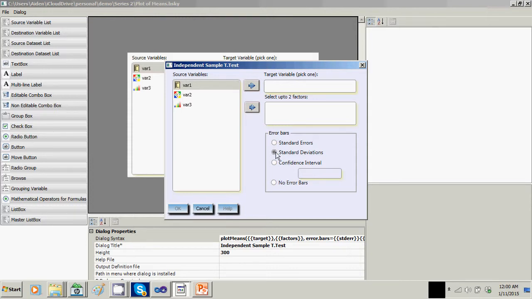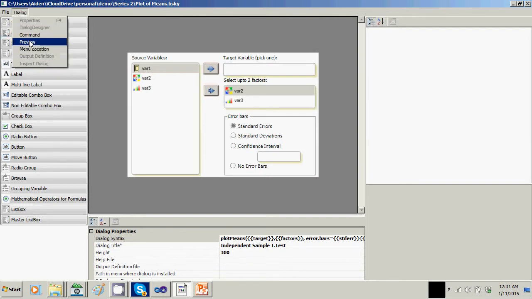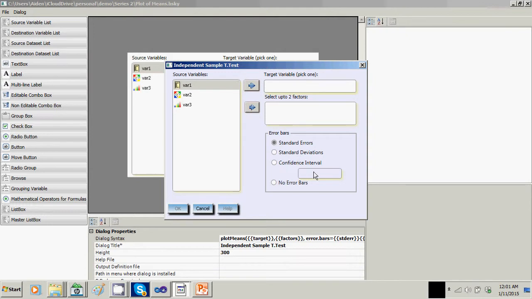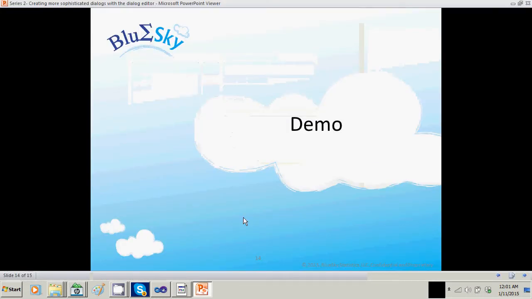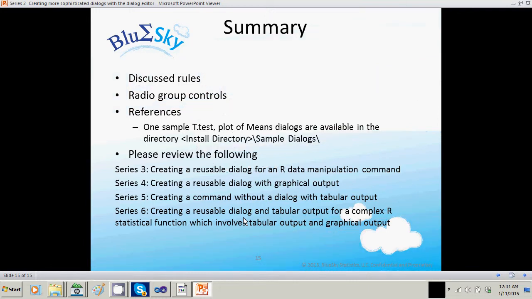So with that, let's go back in and summarize. So we've discussed rules, we've discussed radio group controls. For your reference, the one sample t-test, plot of means dialog, as well as the one sample t-test dialogs are available under sample dialogs. And we also encourage you to review the following videos: series 3, creating reusable dialogues for an R data manipulation command. We would like you to also see series 4, creating a reusable dialog with graphical output. Series 5, creating a command without a dialog with tabular output, and series 6, creating reusable dialog and tabular output for complex R statistical function, which involves both tabular output and graphical output.